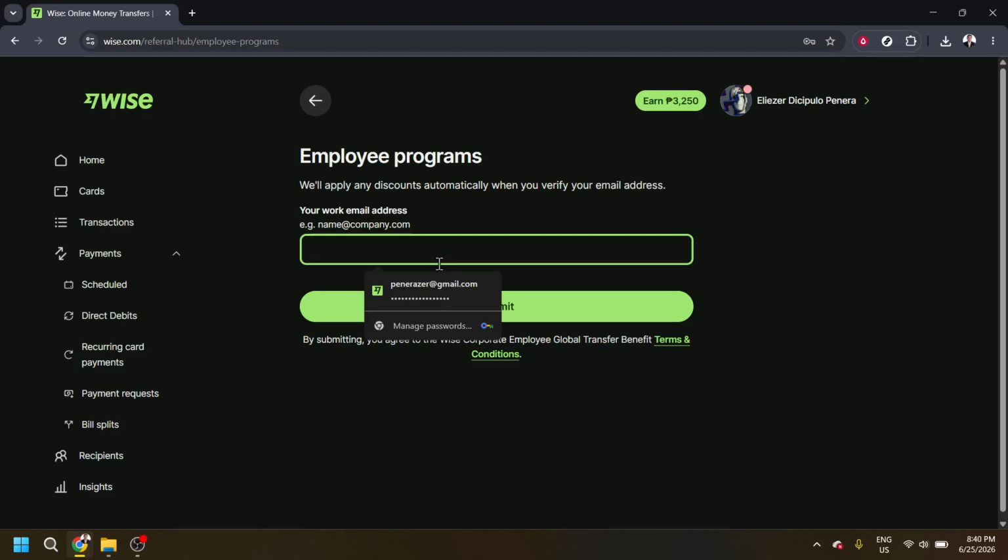Now, pay attention to this one. This is where you need to type your company email address. Not your personal Gmail or your Yahoo. It has to be the email that your employer gave you, the one that ends with your company's domain. Type it in carefully. Double check for typos. If you mess this up, the system won't match you to your company's benefits. So take that extra few seconds.